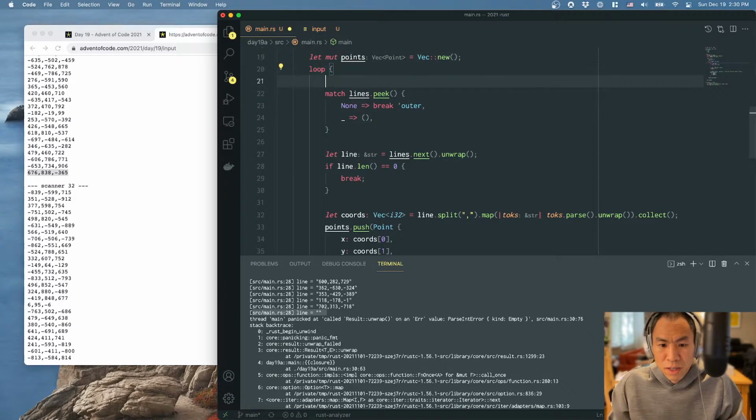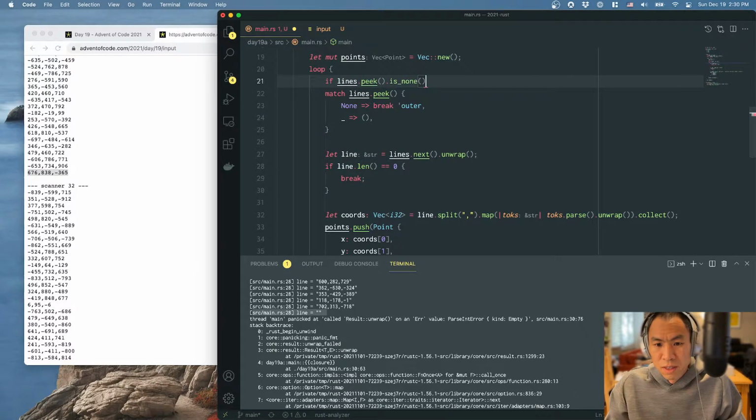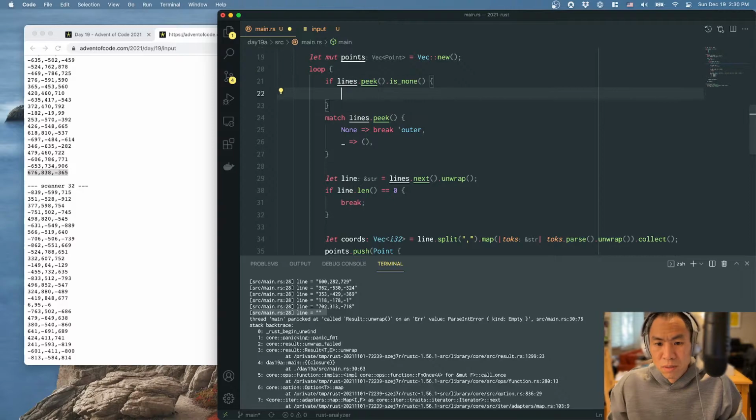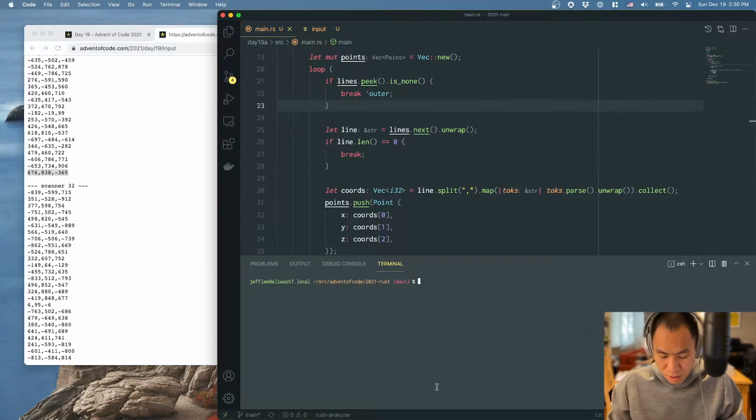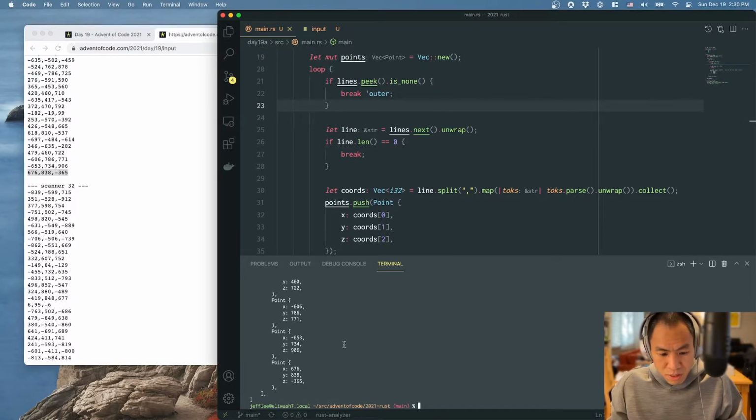All right, so let's try if lines.peek is none, break outer. This is going to be a lot cleaner, and I think this will work this time around. All right, that's pretty satisfying. Okay, so let's take a look at the very last one.